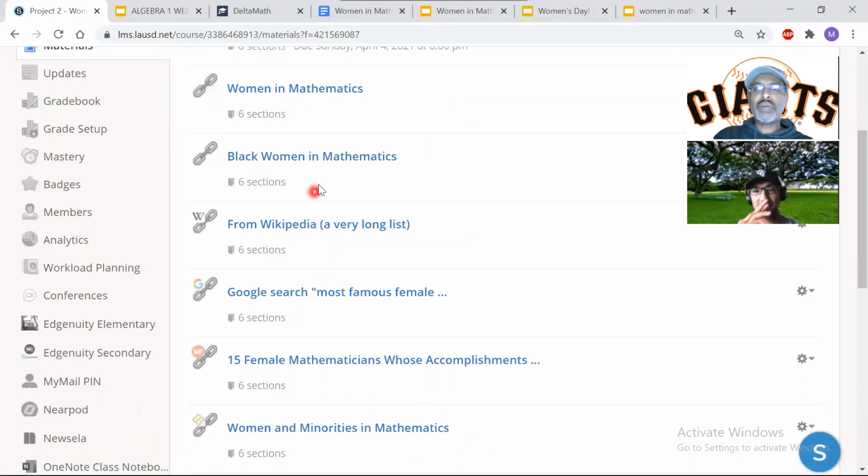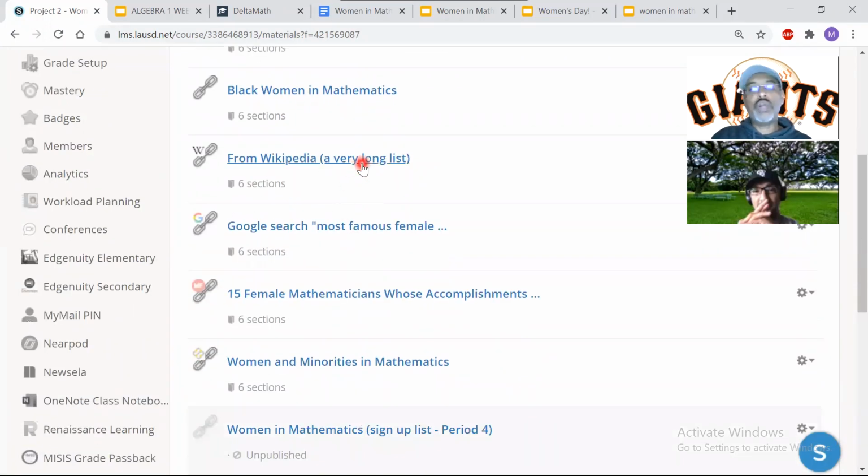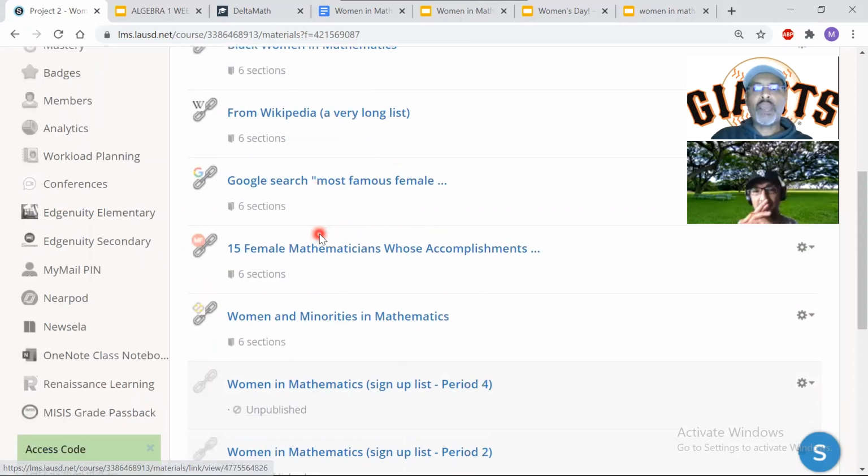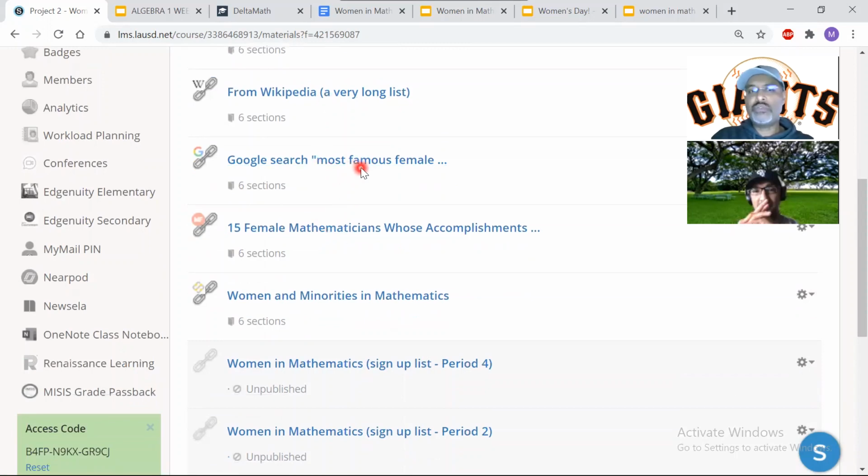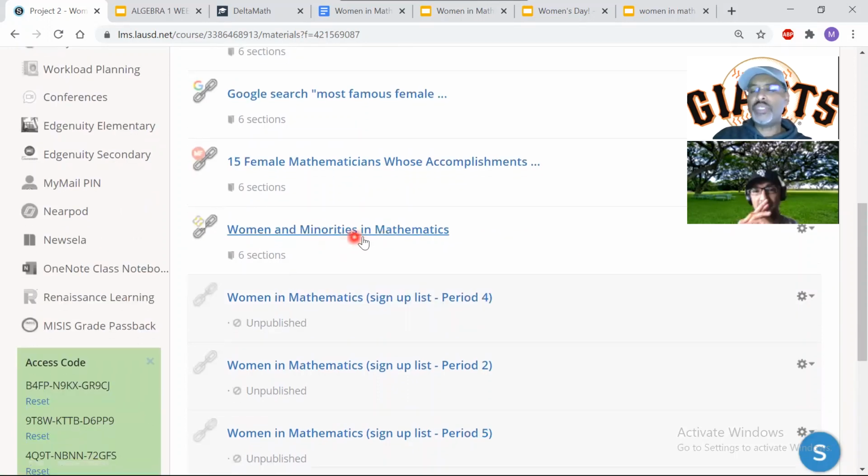These are links that we have found. You don't have to use any of these if you don't want to, but you can use these links to help you get to some list of females that you can focus on or that you can pick one from. So Black women in mathematics, this is a very long list. I would not go to this list, okay? But there's a list for you that you can go to, and this will give you a long list of females in mathematics. Google search, if you just type in most famous females, we run down 15 most famous females in mathematics, women and minorities in mathematics.